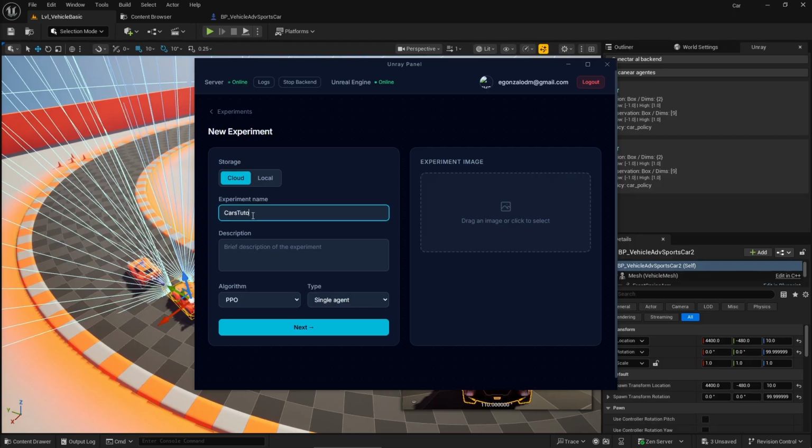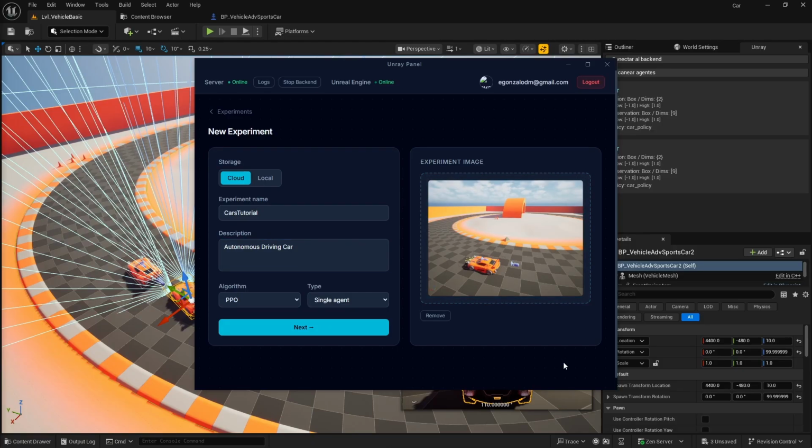Cars tutorial. Description: autonomous driving car. We're going to use PPO, single agent, and select an image. Then we press next. It might take some time.